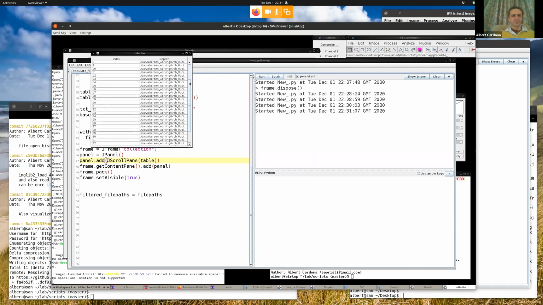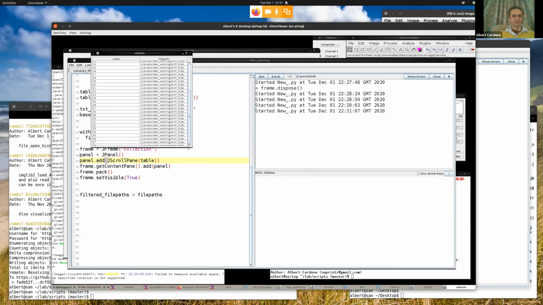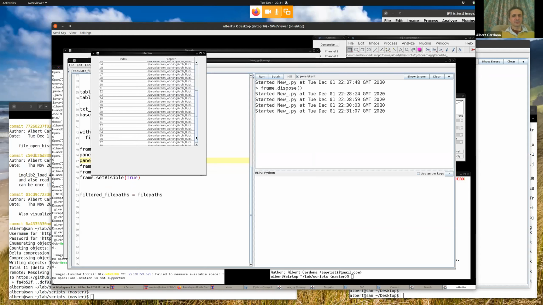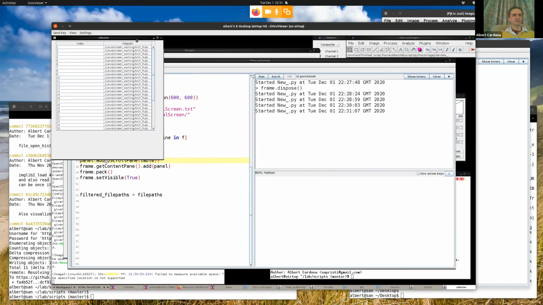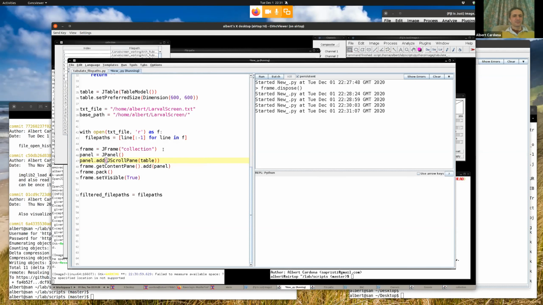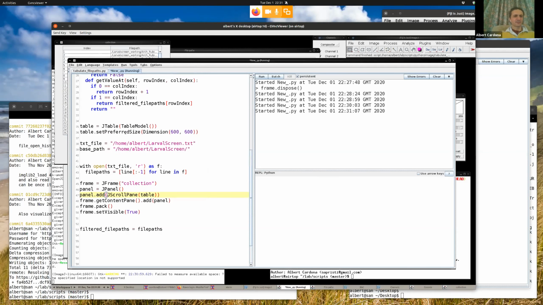Now I can scroll, but actually it doesn't scroll properly because we've given the table a certain size, but not the scrolling pane. So we gave the dimensions incorrectly. You notice here that we gave the dimensions to the table, but we should have given the dimensions to the scrolling pane.